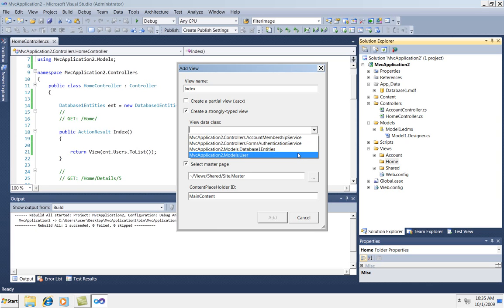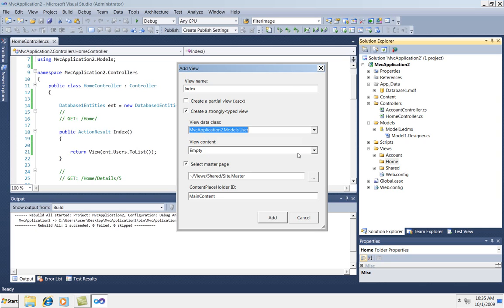Okay, and I'm going to base this on the user table, or the user data class, I should say. And the content that I'm going to want, not an empty view, but one that takes a list, because a list is what I'm sending it. So I'm sending it a list, and here I'm telling this view page that's going to be automatically generated that the contents is a list, and that it should format for a list based on the user data class. And now I'm ready. I'll click add.